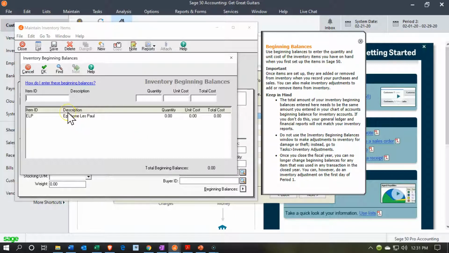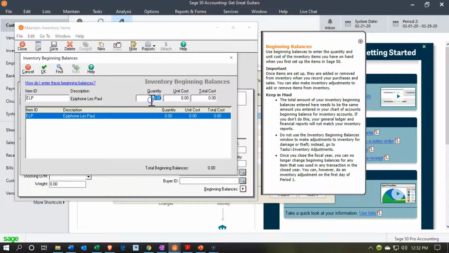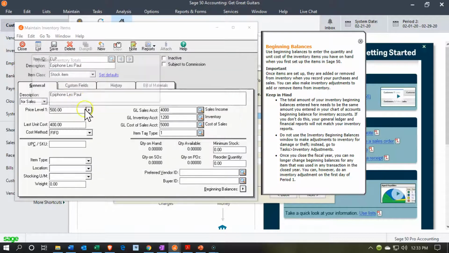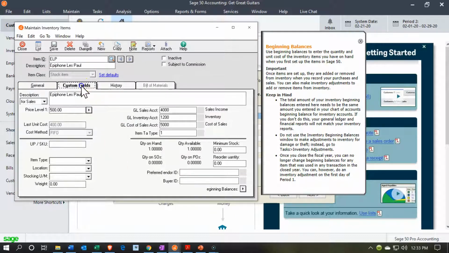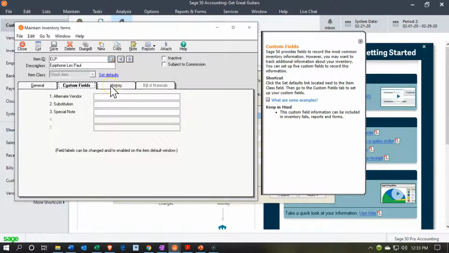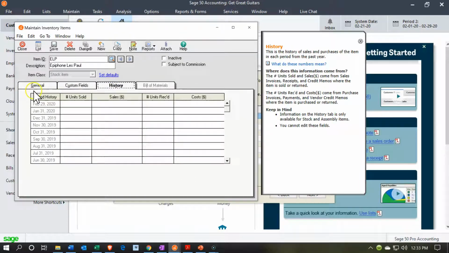So then we have the item ID. And I'm just going to select the item, and then I'm going to put the quantity on hand. I believe we have 1. We're going to say 1 quantity, and the unit cost we're going to say is 400. And so the total cost is going to be 400 for that item. So then I'm going to say OK, and there's the 400. And now we have the other tabs. We have the custom fields tab. I'm not going to enter anything in the custom fields, and the history tab.